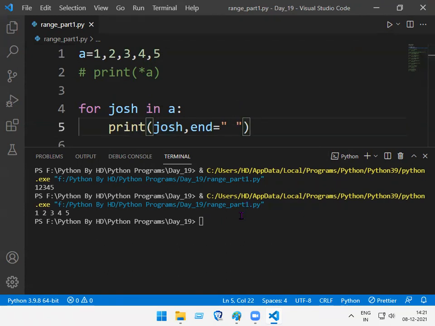So you got the point of where I'm using end. All these things we will be using once again. Whatever topic we studied, the same thing we'll be using in the upcoming topics.